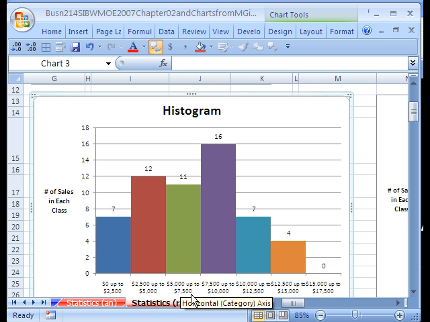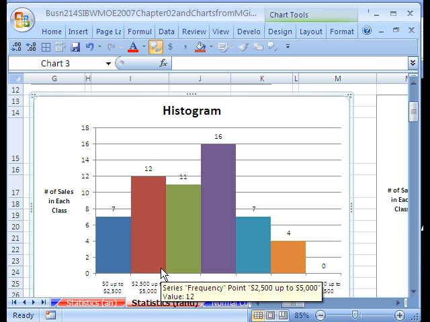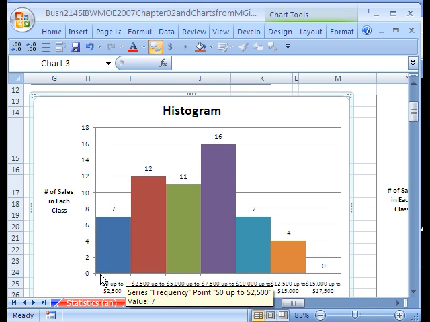This is counting the sales. So there were 12 sales between 2,500 and 5,000. The most frequent, 16 sales, happened between the 7,500 and the 10,000 range. Now the reason why the columns are touching is because this data spans this whole class, 0 up to 2,500. That whole range right there is represented by the column.